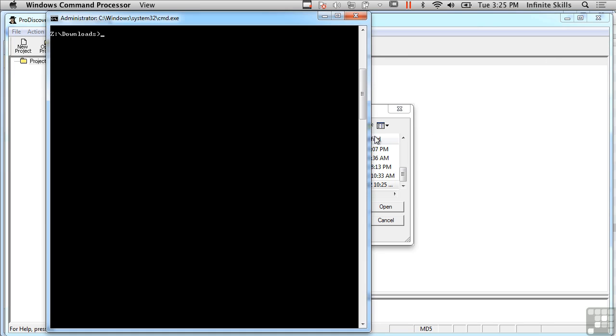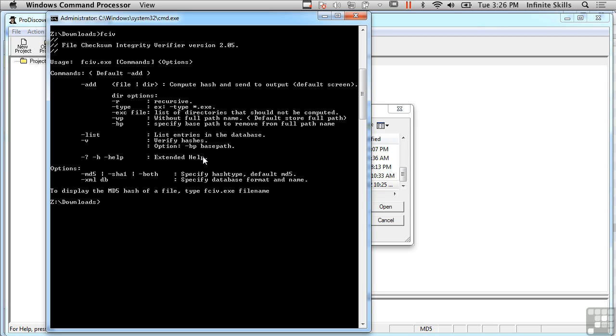There are some other things that we can do that will actually generate cryptographic hashes of different files. I've got a utility here called FCIV that comes from Microsoft, and you can download it from them if you just search for File Checksum Integrity Verifier. You should be able to find it on the Microsoft site, and you can download this. It will actually generate cryptographic hashes of different files.